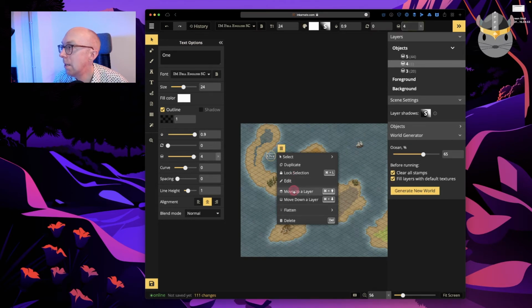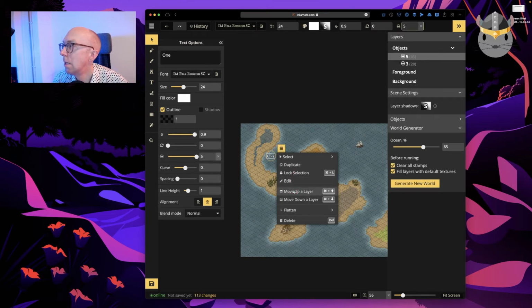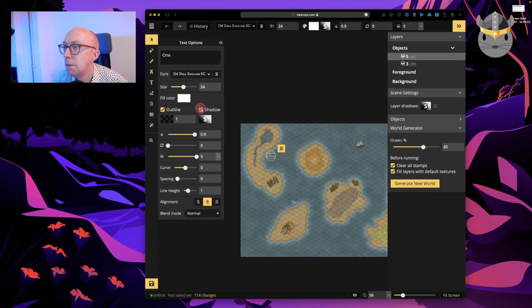Move up a layer again. I think 5 seems to be the maximum. Let's put some shadow on it. We can make it a bit bigger. Kind of feel like I want some kind of odd... Oh, that's quite cool. Some kind of parchment background, but I don't see that here. Maybe it's available in something else.